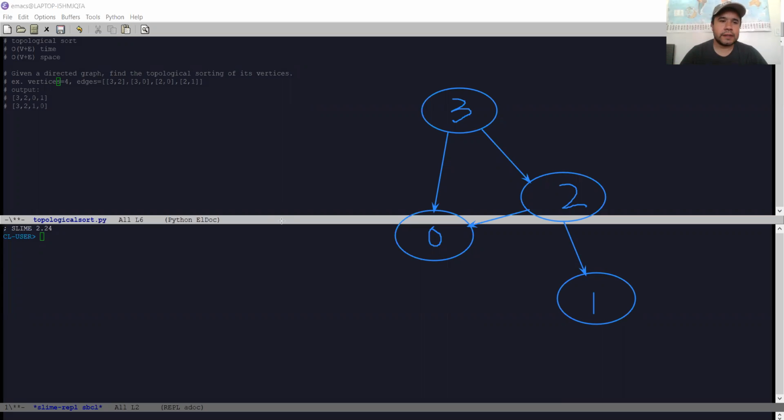So the basic algorithm of topological sort is you have to find all the sources, or in other words, all the nodes that have no indegrees or incoming edges. So right here, you can see that 2 has an incoming edge from 3, and 0 has an incoming edge from 3 and 2, but 3 has no incoming edge, so it's a source.